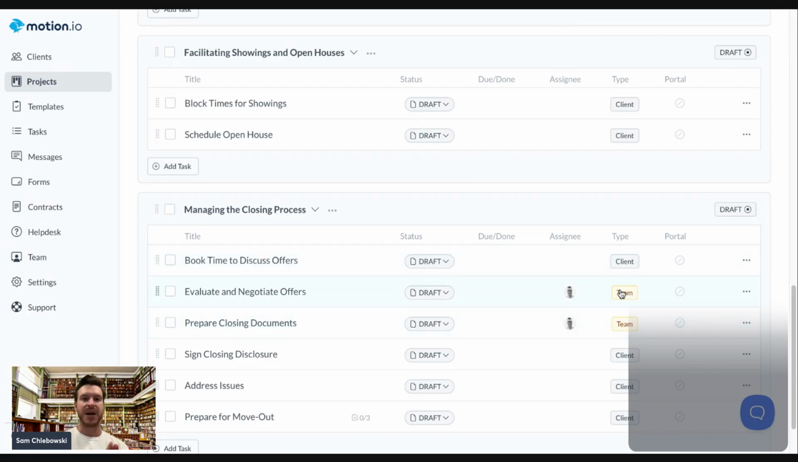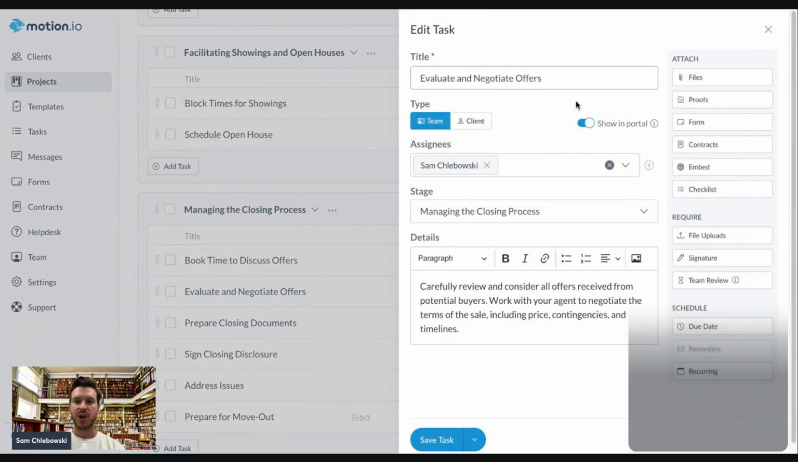So team members would be anybody on my personal team. Maybe it's another agent. Maybe that's people like stagers or photographers who work alongside the selling process with me. And as with the stages, you also have the ability to hide and show team tasks. So if you didn't want a client to see some aspect of your internal work that you're doing, you could toggle off this show in portal option, or vice versa, toggle it on to show that task in their portal to let them know that you're working on it.